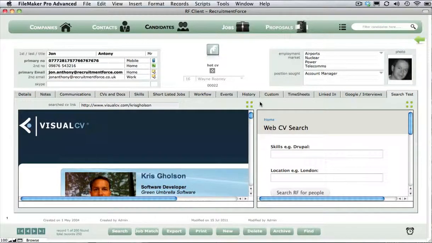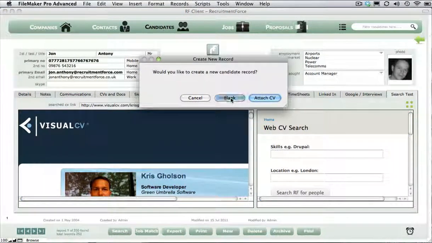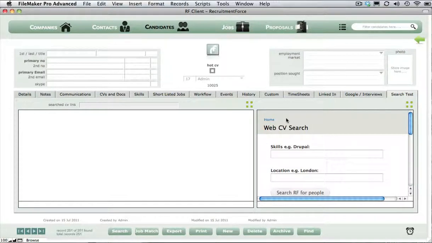In the future we will introduce that as a bulk import for the results of that search criteria. So let's do that with a completely new record, because obviously I've done this one already. So create a new record. I'll just create a blank record. And again we have our automatic CV search pop up.